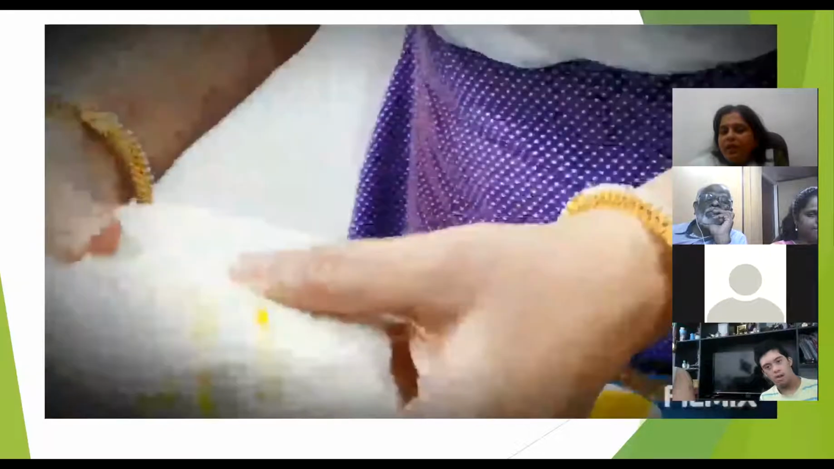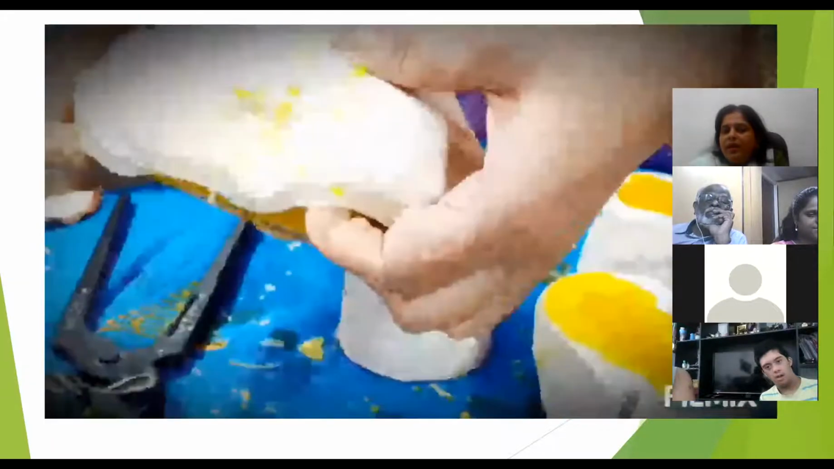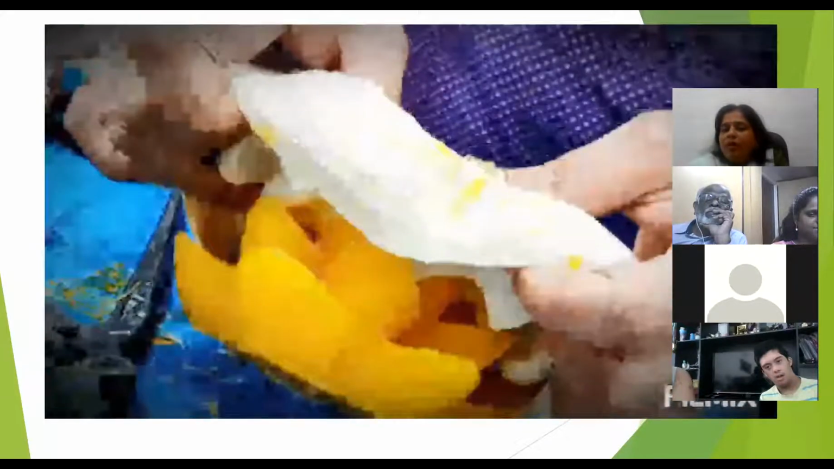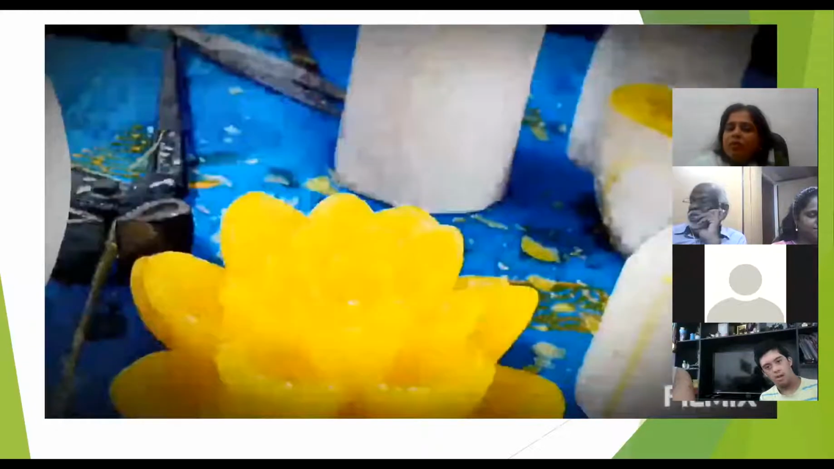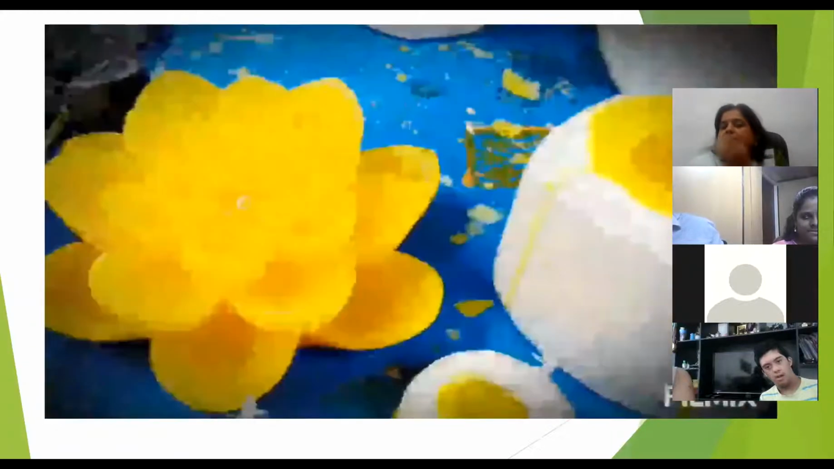So loosen it. It takes minimum 1 day for that to settle. So better we do the demolding the next day. So you get a beautiful rose here, rose type of candles. These you don't get in the market at all.